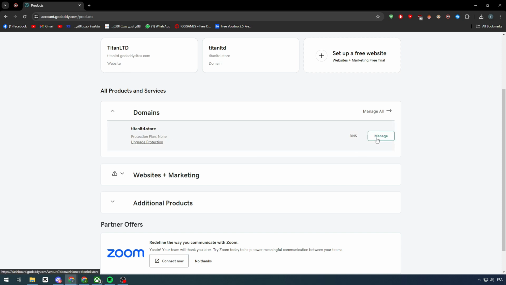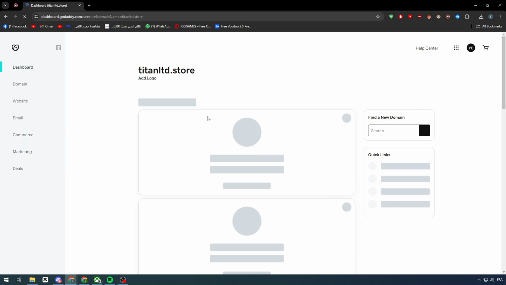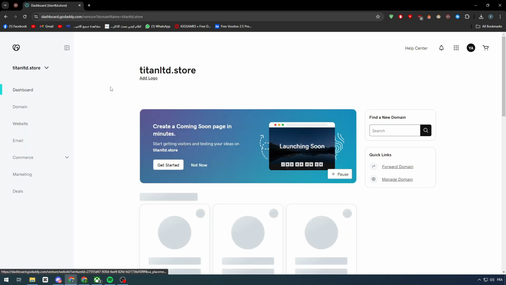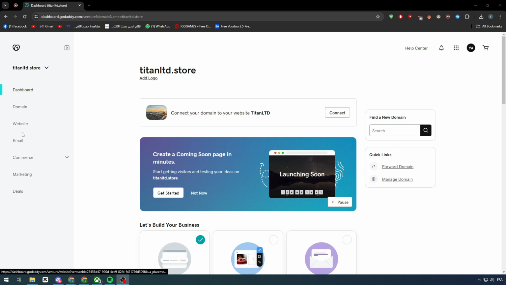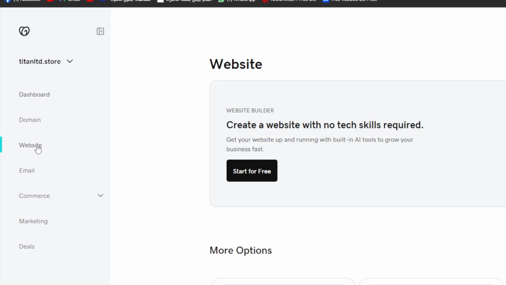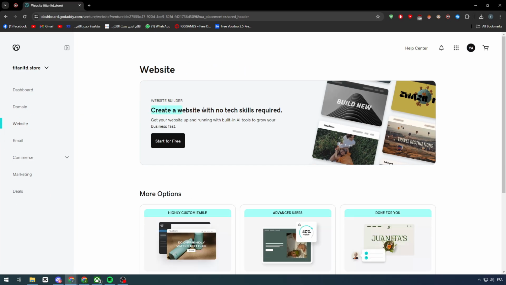So first of all guys, click on manage, as you can see here. Then in this manage area you will be able to find this domain name, and you will find every single criteria that you might need. So here, in this left menu, you will find domain and website. So make sure to click on websites, and here, create a website with no tech skills required.